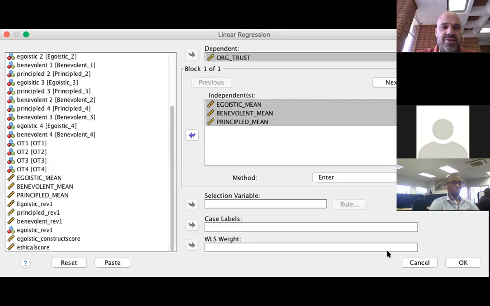Let me just go to the screen again. Sorry, it's throwing away the screen all the time. I think SPSS and Zoom don't like each other. Okay, can you see the screen?